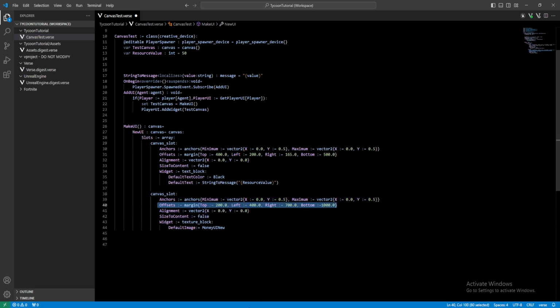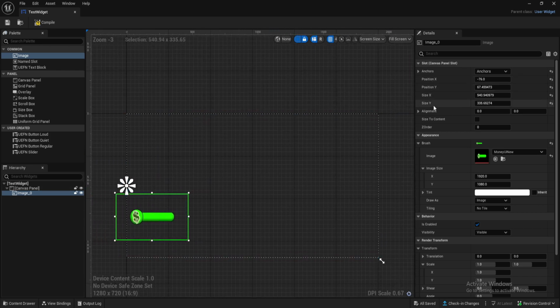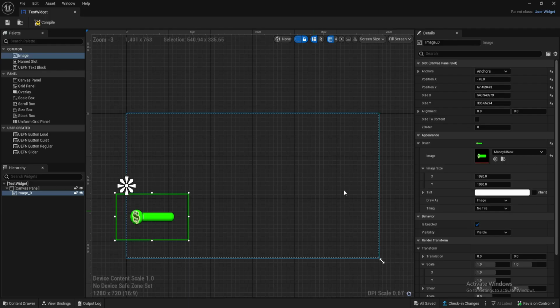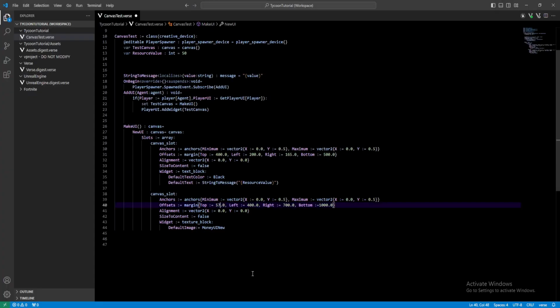Now what we have is the offsets. So if we go back into the blueprint, you'll have these 4 options: position X, position Y, size X, and size Y. The position X and the position Y are going to be the same as the top and the left values in the offsets. The left will be the X value because it's horizontal, and the top will be the Y value because it's vertical. So if we go into the widget, we'll find our Y value is 67. Go back in and change our top to 67.